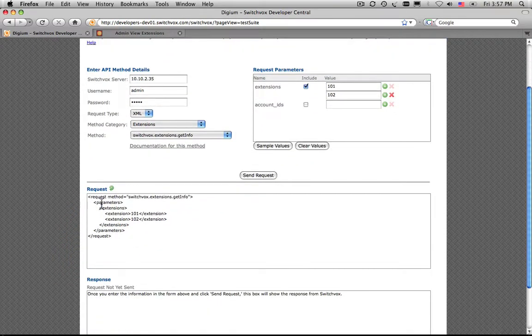So here you can see that the request is being built in XML. Again, for more information on how to build XML requests, look at the wiki. There's some great information there. But as you can see, it's pretty intuitive. It puts the method that I want to call under the parameters. It picks what parameters I'm sending. I'm sending a group of extensions and it lists them.